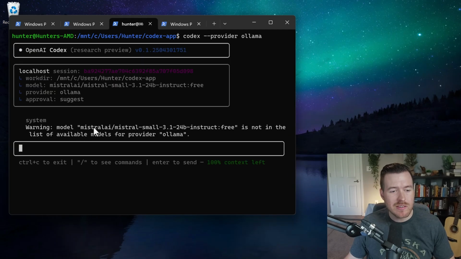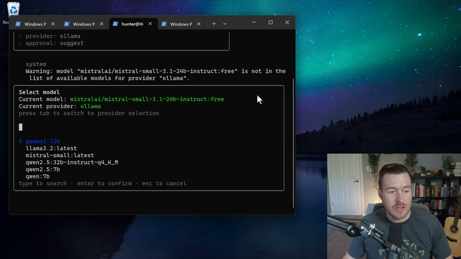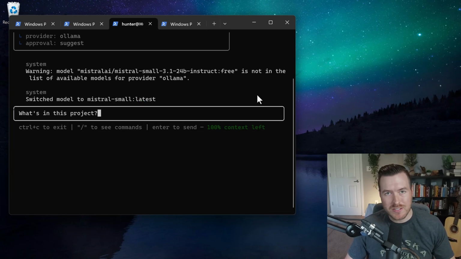Once we run it, we get this warning because we were using that model before, but we don't actually have that model downloaded locally. To check out which models we have downloaded locally, we can type in /model and then hit enter. Now we get a list of all of the models that we have. So mistral-small:latest is the one that I just downloaded, so I'm going to select it. And now let's just ask it the same question that we had before.